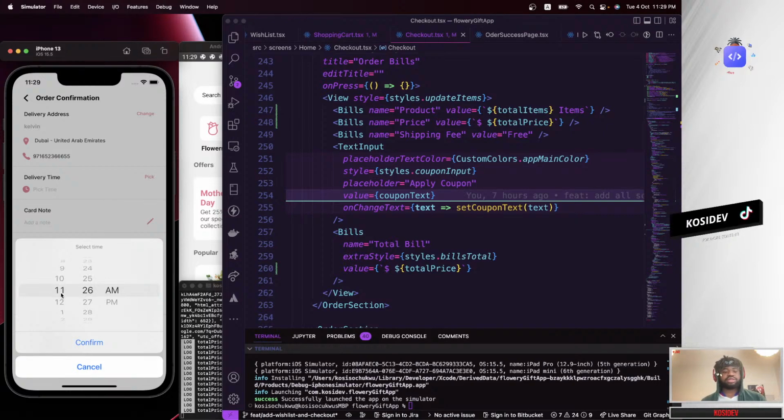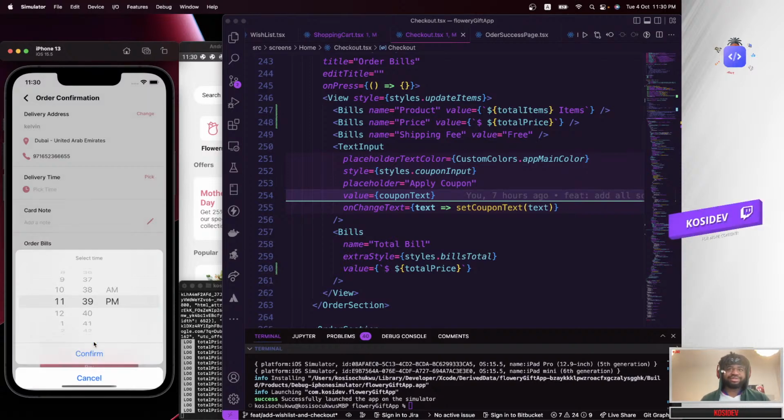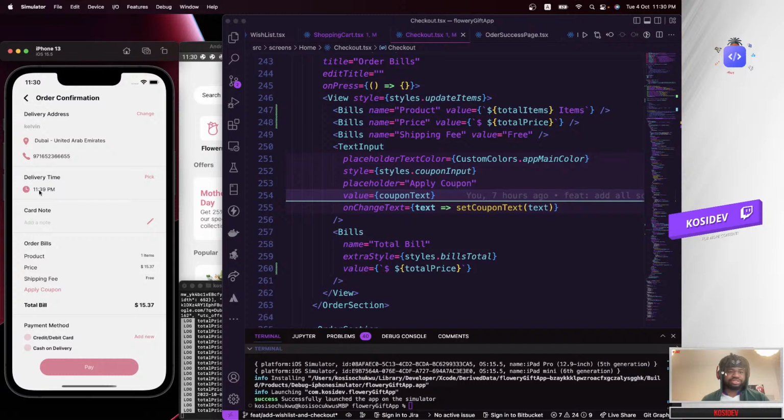So let's say 11:26, or actually say 11:30, because my time right now is 11:30 p.m. right here. So I could say 11:39, maybe in the next 9 minutes. I want this to be delivered. Just confirm that, and you actually see the time showing also.